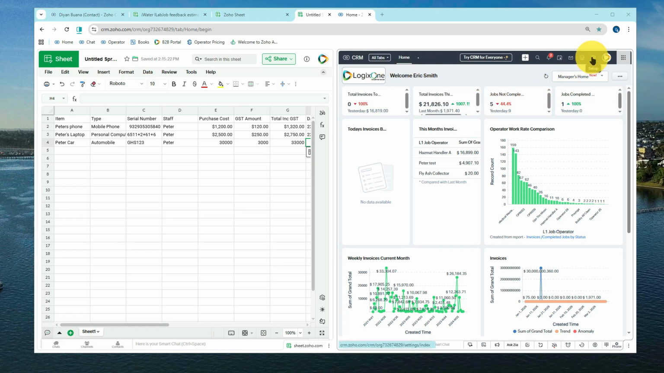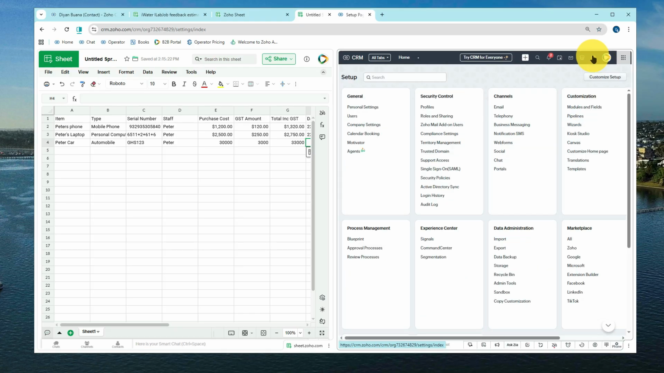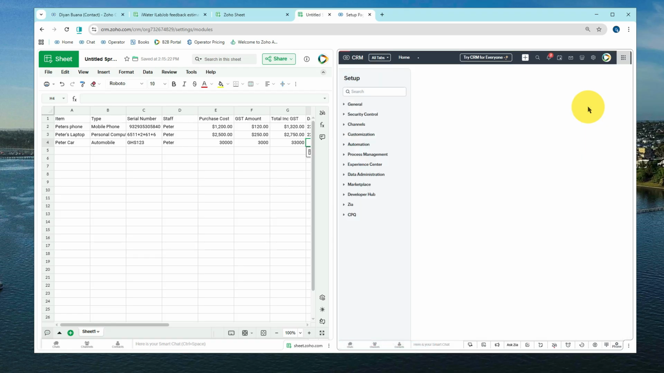All right, so to create a custom module, what you need to do is head on over to the setup section within Zoho CRM. And that's typically, depending on the layout that you've got, represented by this little cogwheel here. So just click that and then come down under customization, click modules and fields.